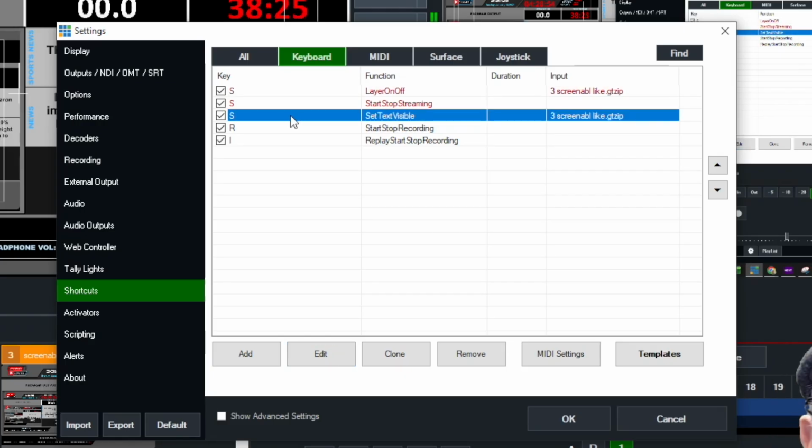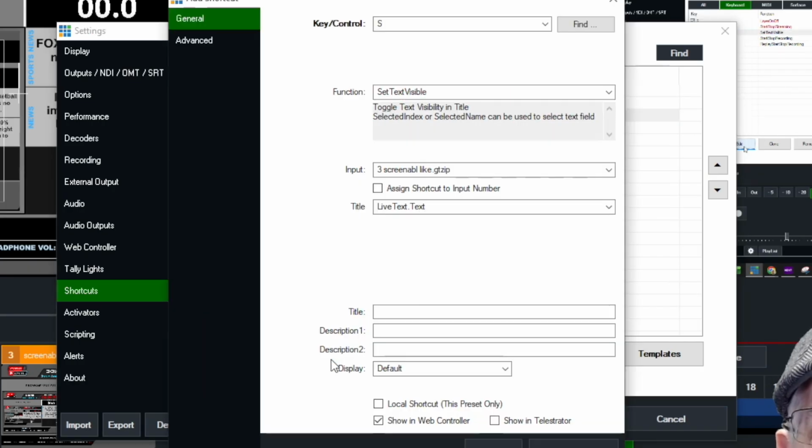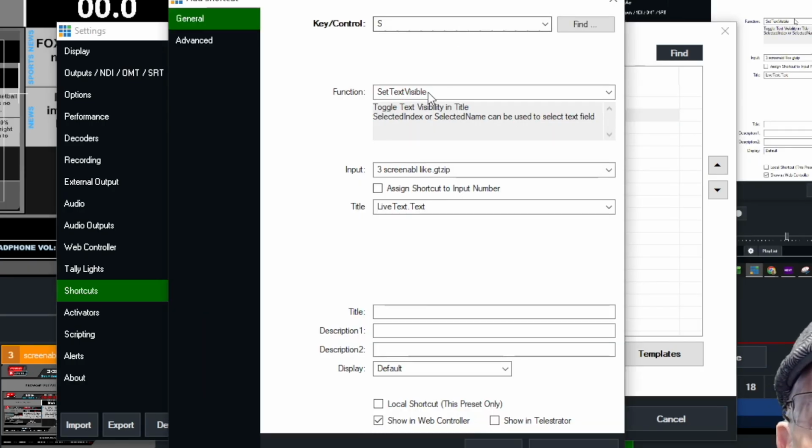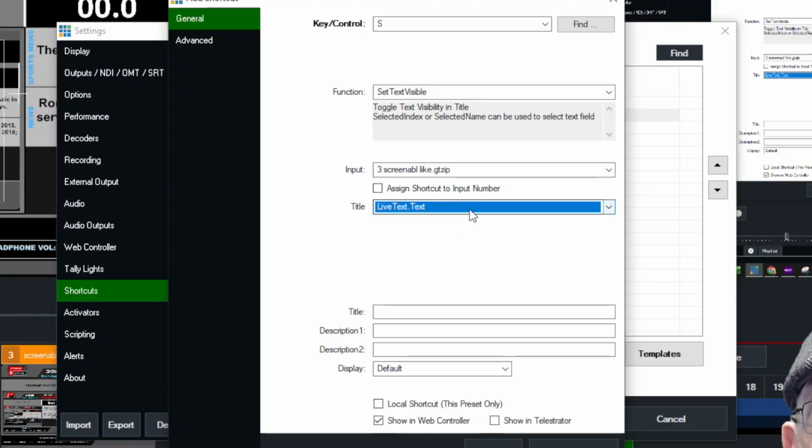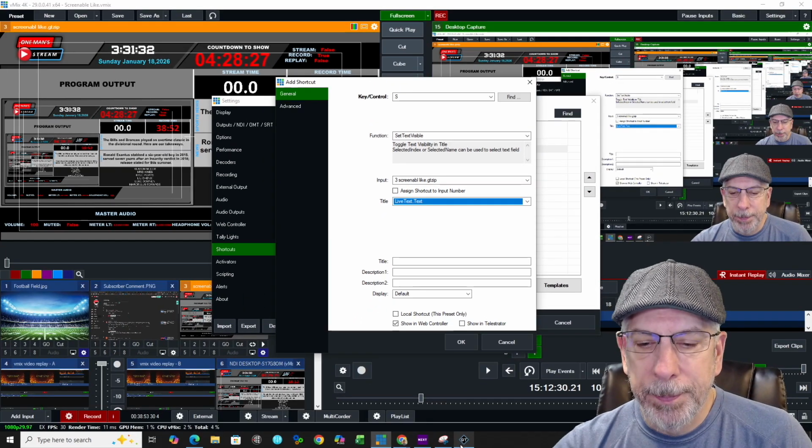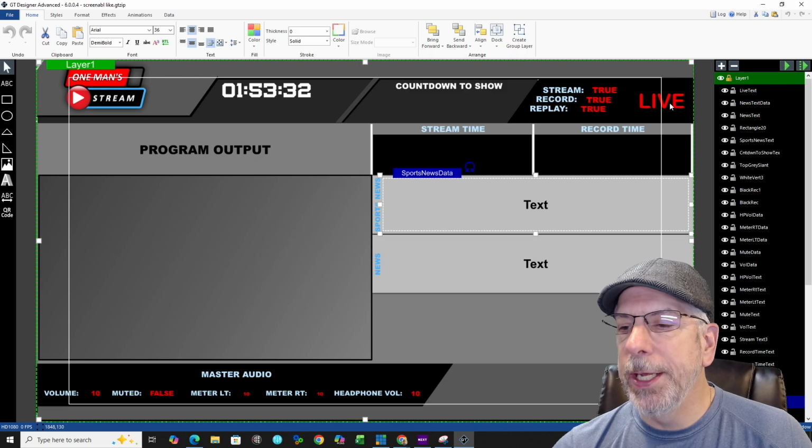This last thing is a piece of text that we're going to turn off and on. We're going to edit this. When we click the S button, it's set text visible. And when we use this function right here, it's going to allow us to use it as a toggle. Again, we're using that same input. We're going to be turning this live text off and on. Well, what is this live text? Well, let me show you. This live text is right here.